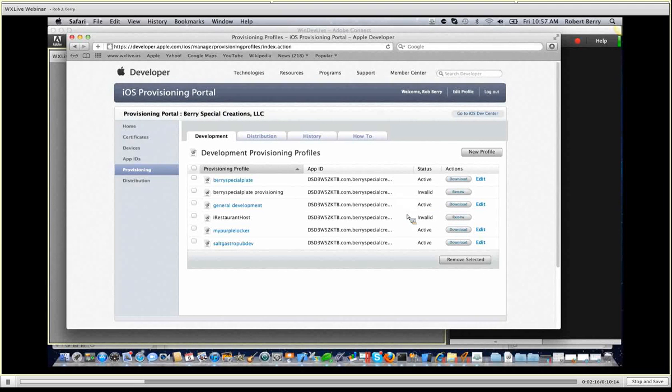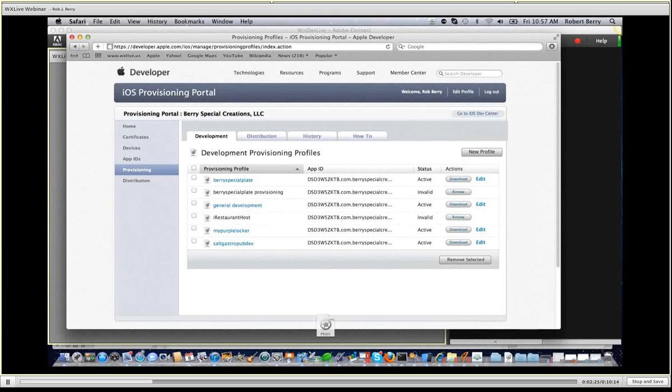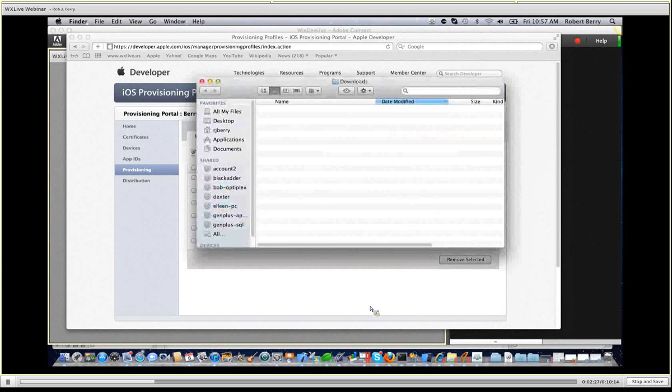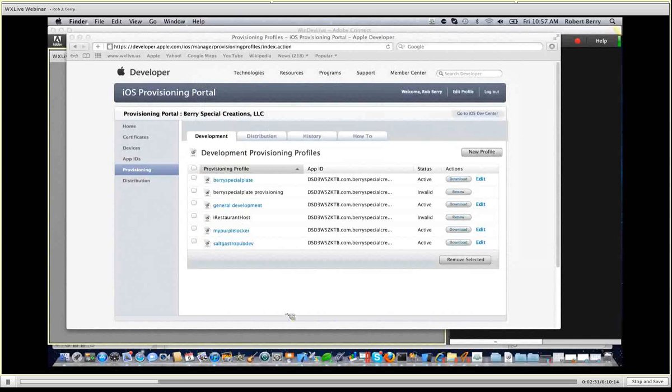went to download. It downloaded the certificate. It does a little jumpy thing here. I then dragged that into Xcode, and now that certificate is available to be used. Now we'll jump to Xcode.